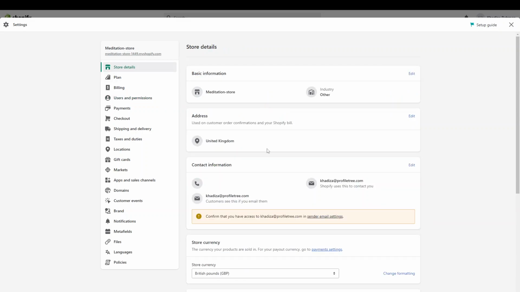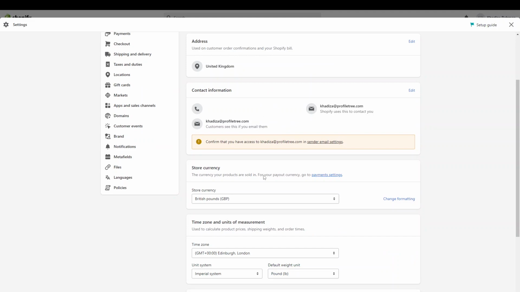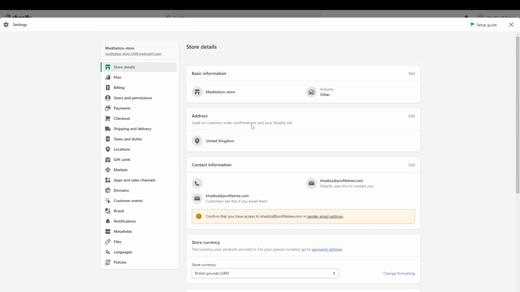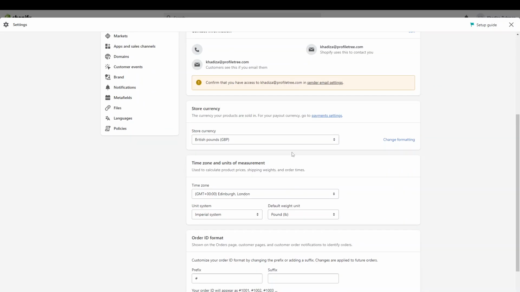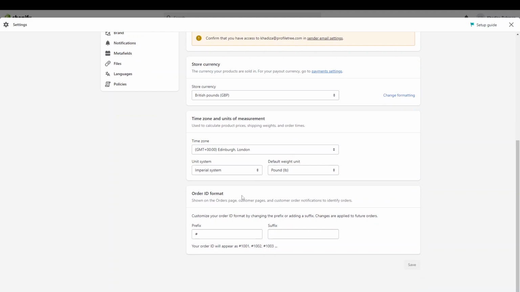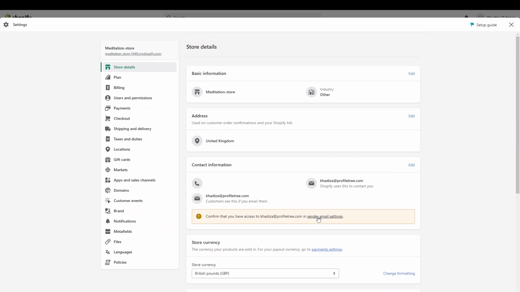If you go into store details, this is where you'll update your store details, and you can update the industry and the basic information as well. You can also update the order ID format. This will basically be shown on the orders page. So you can customize your ID by giving it a prefix or a suffix, and the IDs will be added that way. So you can really customize how you present the site to customers as well.